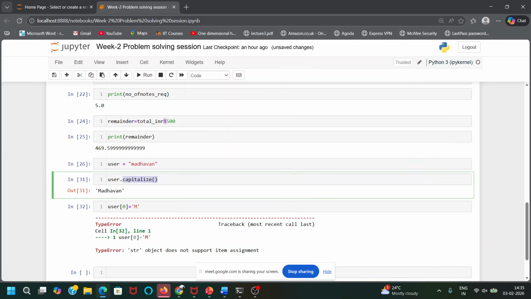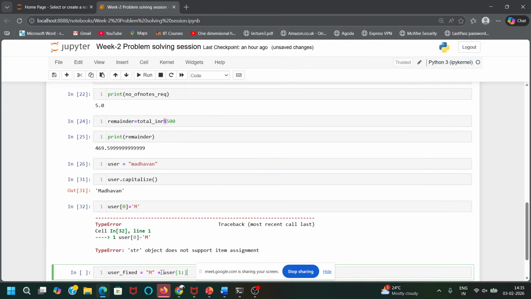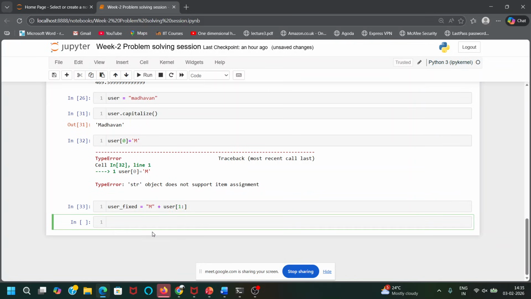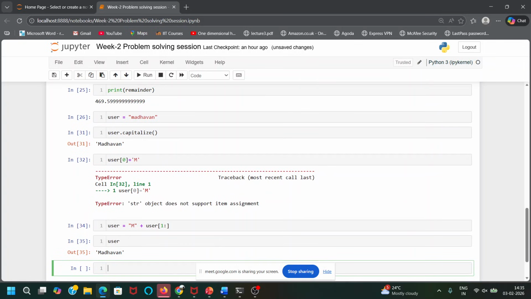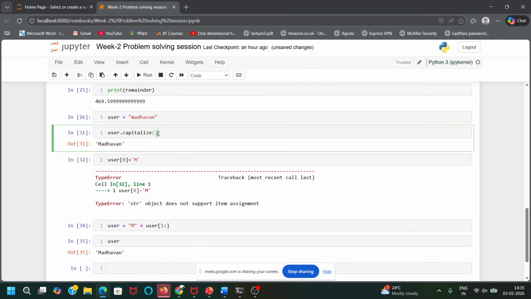So this is one way, user dot capitalize, and as Madhavan said, somebody said this is also one way. By doing this also we can do it. If you don't know that this function exists, then you can directly use this.